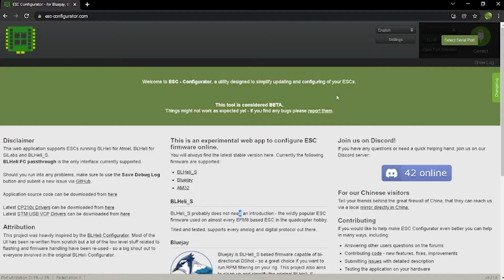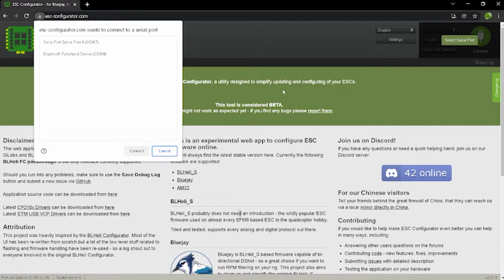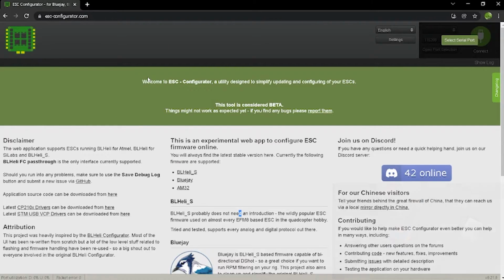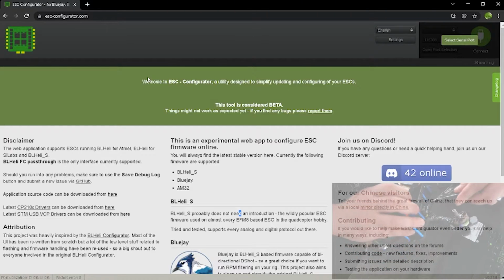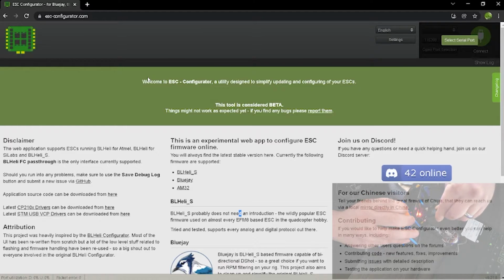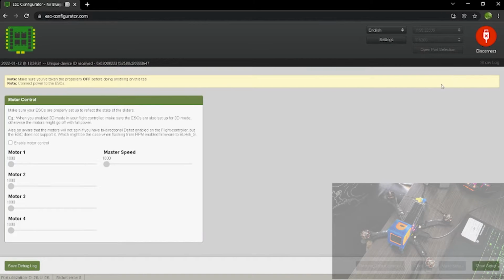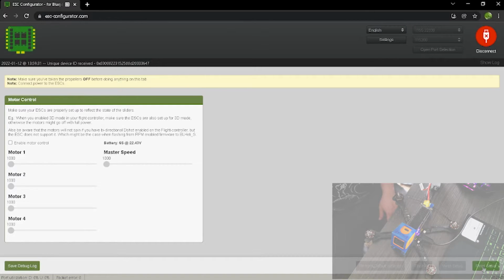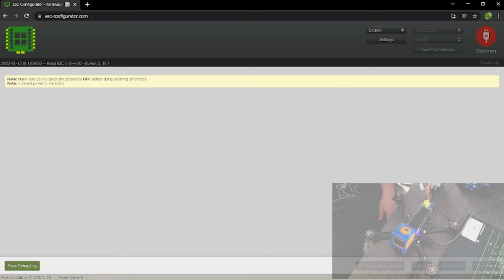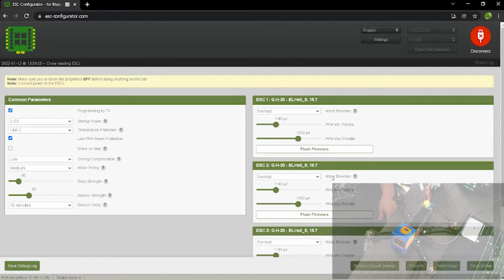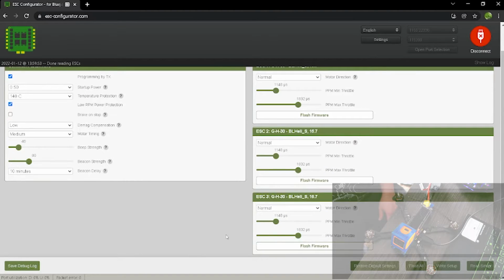So to get this on here, first you're going to select your serial port, which in my case I already have set up. So we'll plug in your quad USB to your flight controller, and you're also going to need a battery plugged in as well. So we'll connect. Got that. Make sure your props are off always. Read the setup. All right, and this is all your ESC information right here, like you would normally see it in BL-Heli-S.